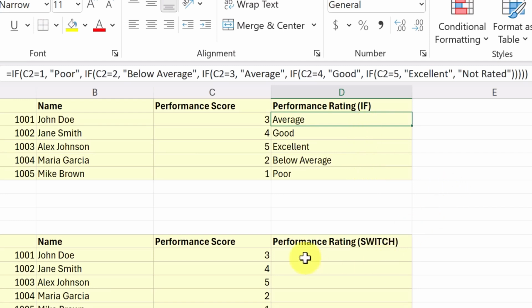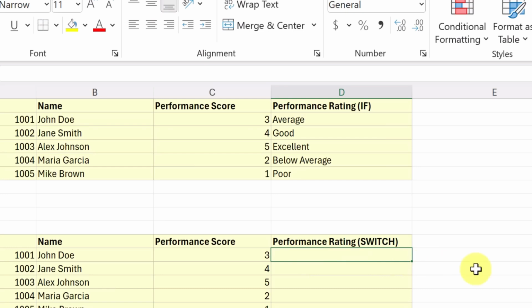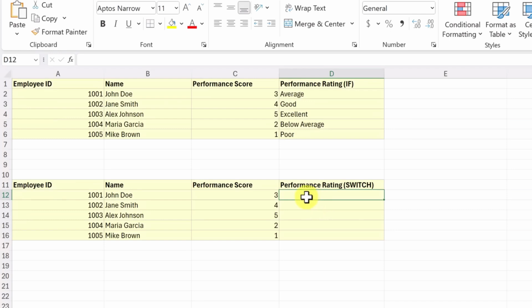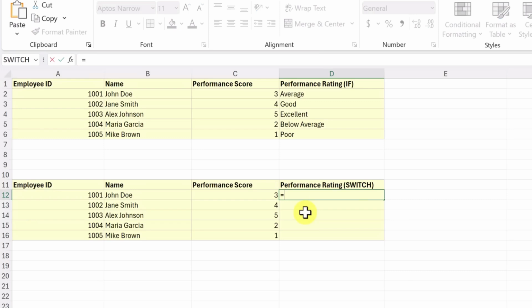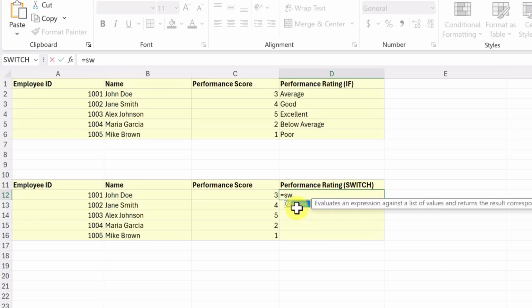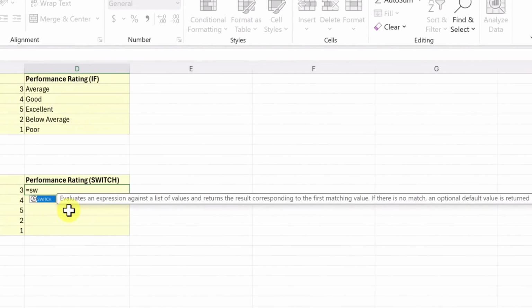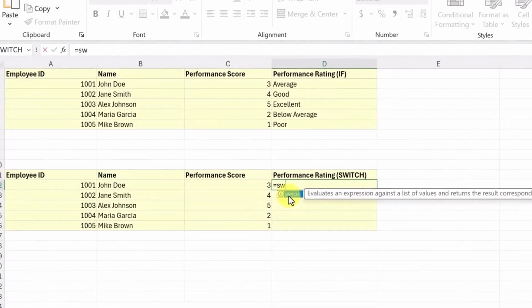So it works well. It copies down, but now I'm going to show you the switch function in here, and why it's a little bit more streamlined and a little bit more efficient to use, especially if you're adding to it. So let's go ahead and start the switch function right here in D12. I'm just going to place my equal sign and start typing switch, and I have it right here so we can take a look at what it does. Evaluates an expression against the list of values and returns the result corresponding to the first matching value. If there's no match, an optional default value is returned, and I'll place that at the end.